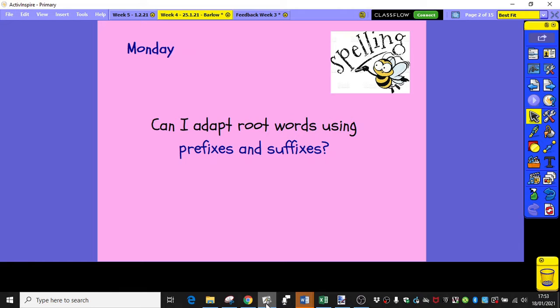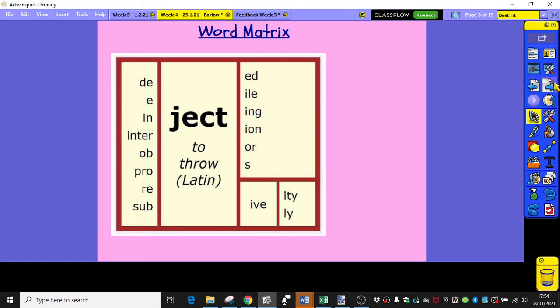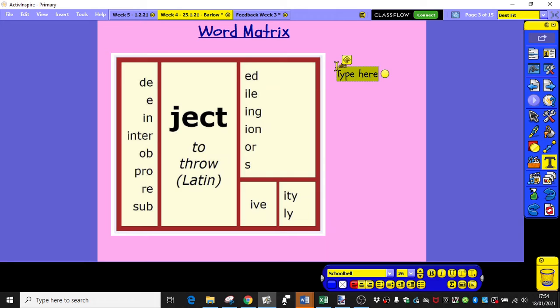Today we are going to have a go at adapting root words using prefixes and suffixes, and we're going to use the word matrix that we have looked at before Christmas a couple of times. This week's word matrix is based on the root ject, which means to throw in Latin. What I'm going to ask you to do is have a go at creating some words using these prefixes and these suffixes to see how many new words you can create. If you remember, when we used this before, we would create what was called a word equation.